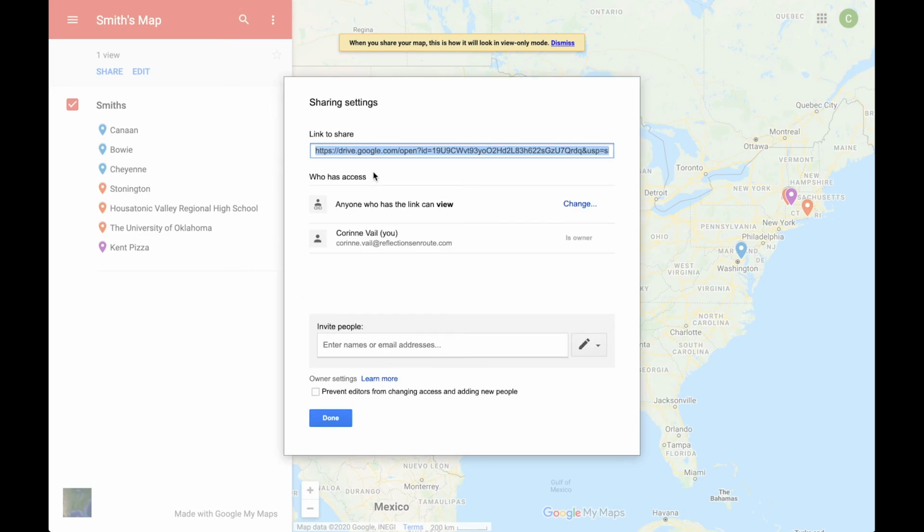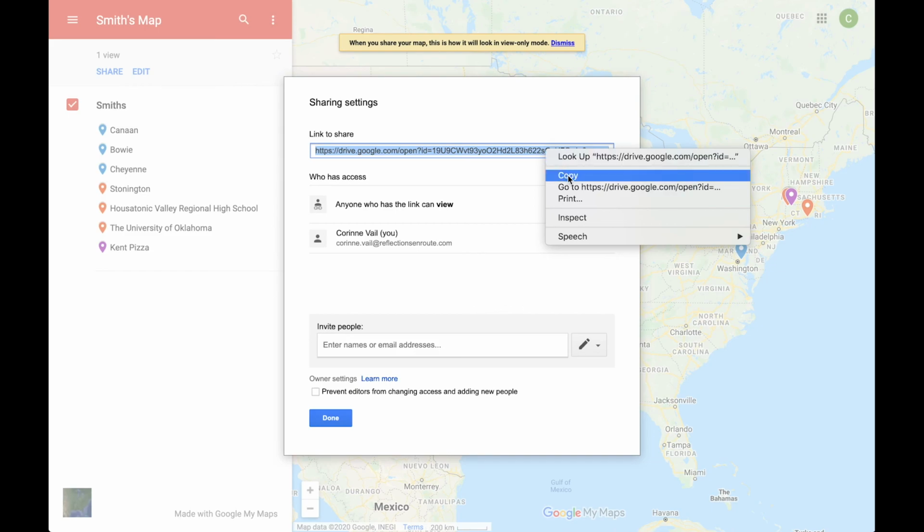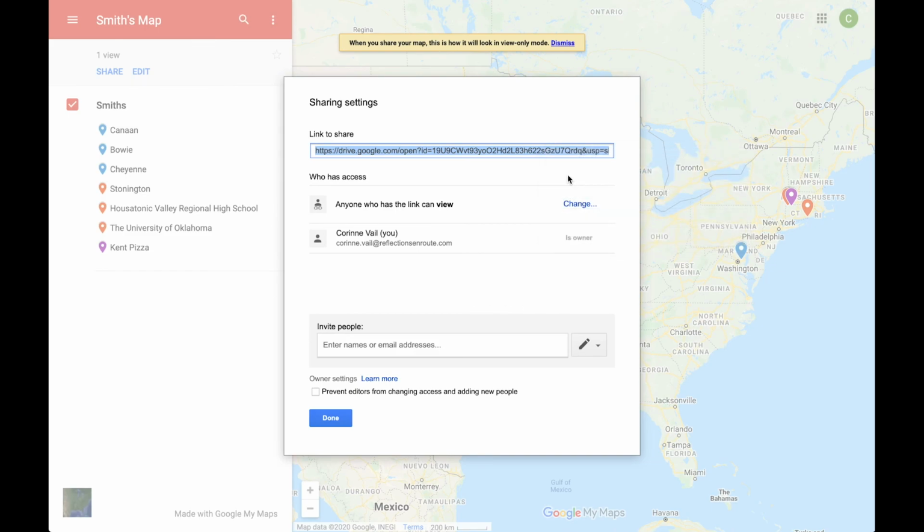It pulls me back to this screen. Anyone with a link can view it. And here's the link. So all I have to do is right click and copy this link. And then I go back to my Facebook page and I paste that in there with one of my posts and people can see it. Hopefully you'll get lots of people who want to contribute to your map. And then I hit done.